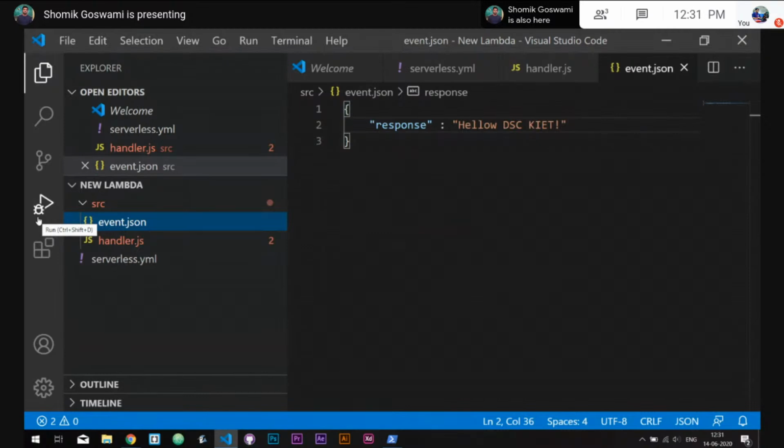Now, there are two different ways of executing a Lambda function. There's synchronous and there's asynchronous.